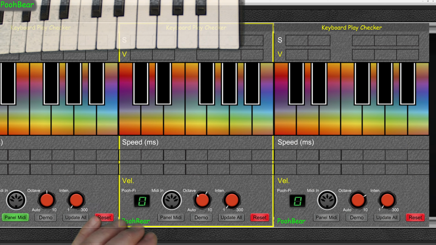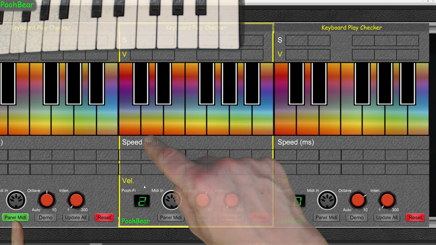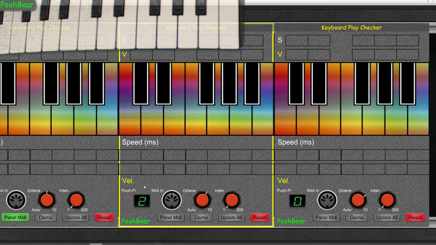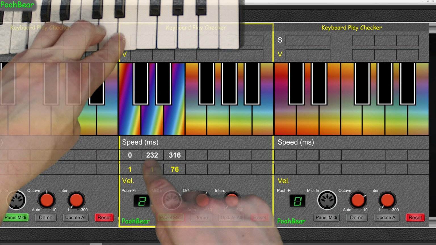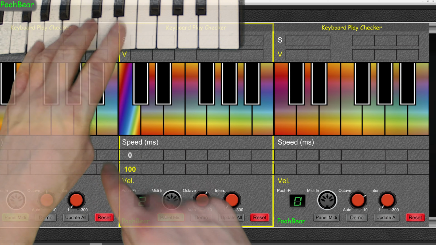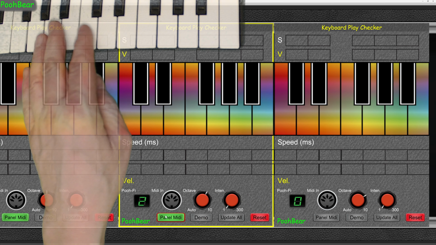We've got the PoohBear channels to say, so obviously this is now on a separate channel, so anything I'm playing on the keyboard is not going to come into this one here because this has only got the panel MIDI in. Don't set up the MIDI panels on multiple devices on different channels because it won't work, because one will actually steal the MIDI messages from the other, so it'll never get into the other's queues.